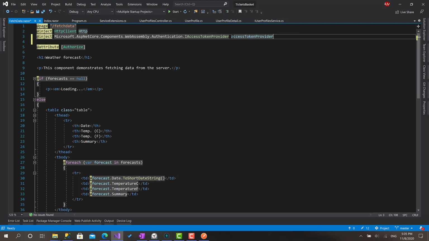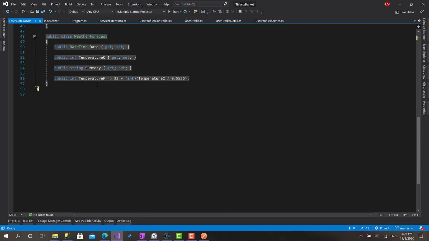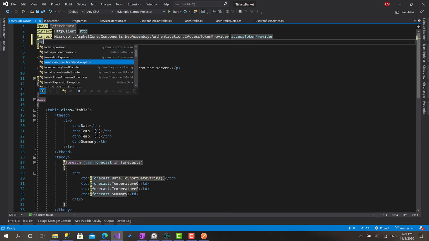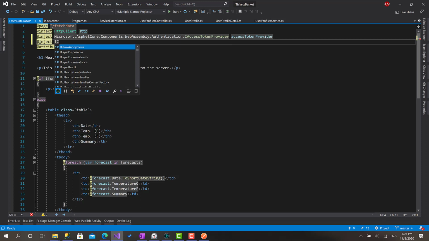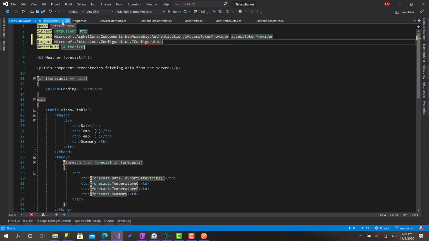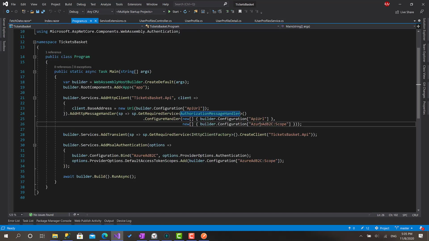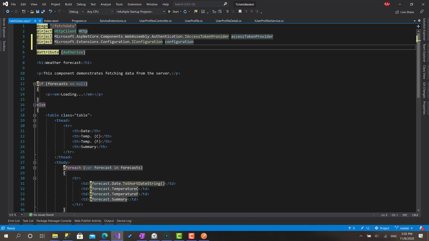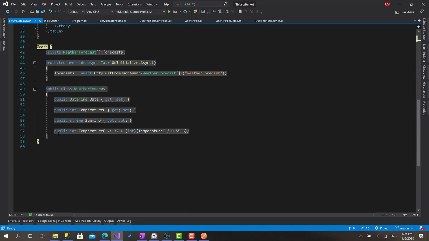And then, okay, it has been injected. What I have to do right now is use it to get the token. What I need to inject as well is the configuration, because I want to fetch the scope, like this one. We are using this Azure Active Directory B2C scope object, which is basically the permission that allows us to call the API. And I will call this one configuration, just like this. This is interesting. And let's see the process of fetching the access token.